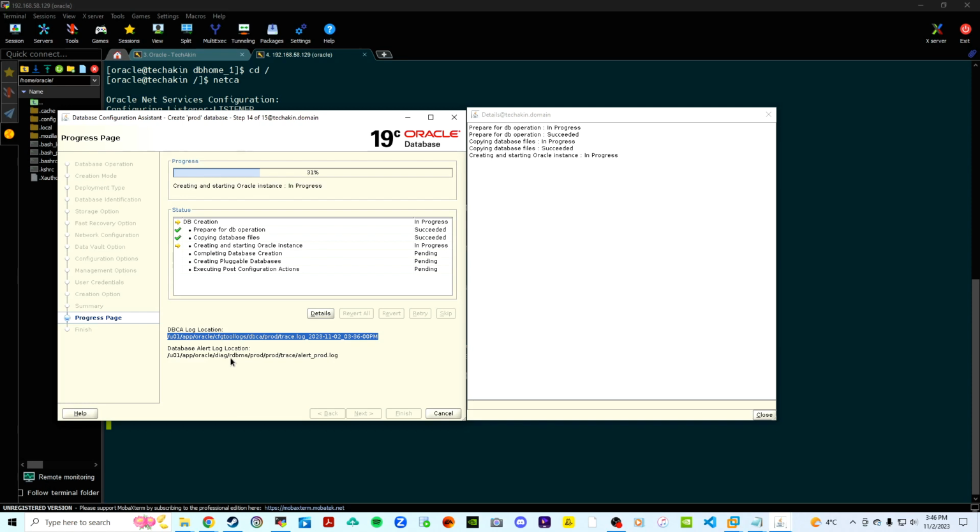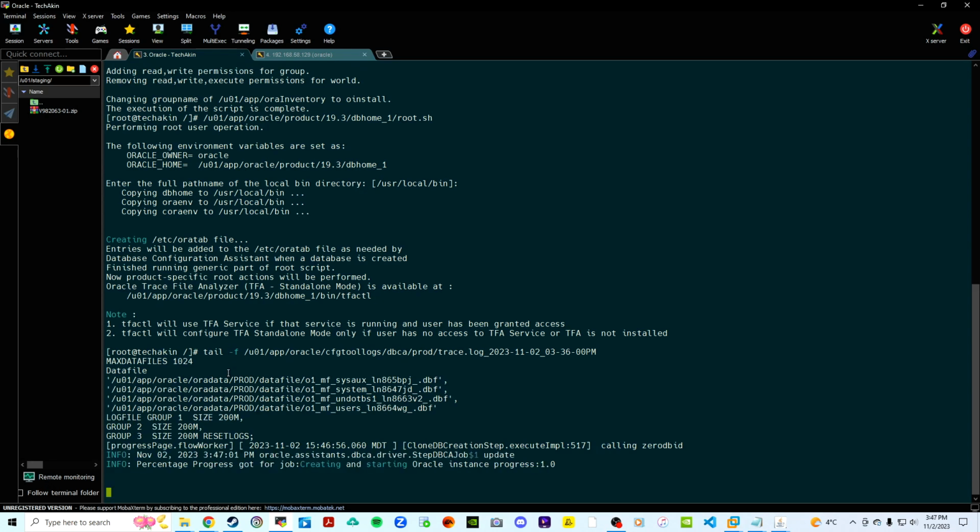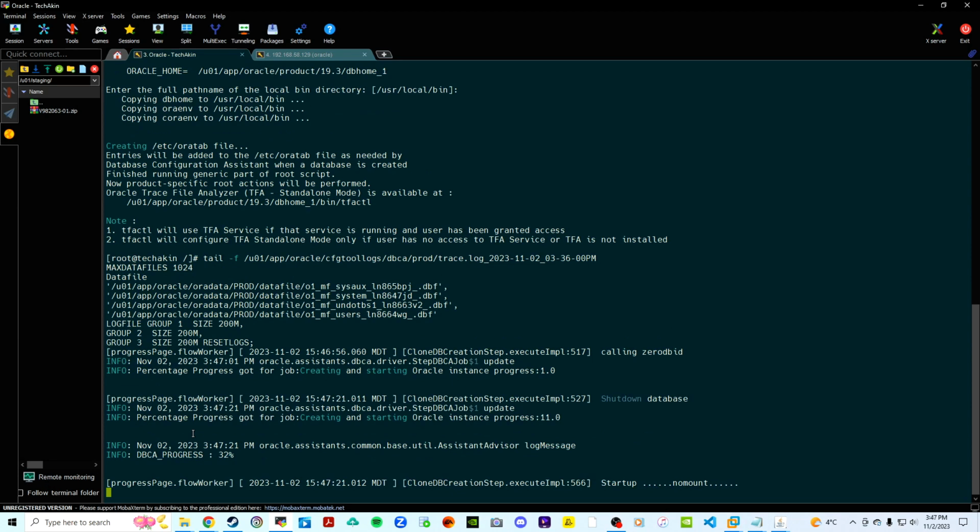You can actually tail it. So copy this path, and let's head over to a root user, and I say tail -f, and then I paste that link to see what's actually going on. So you can see that right now the percentage of this progress is creating and starting Oracle instance. So this process is going very quickly, and pretty much it should be done soon. So this is how you can check the current progress from the terminal.